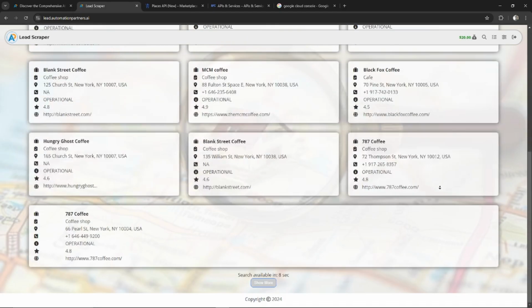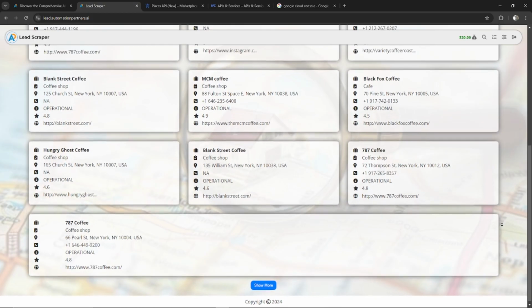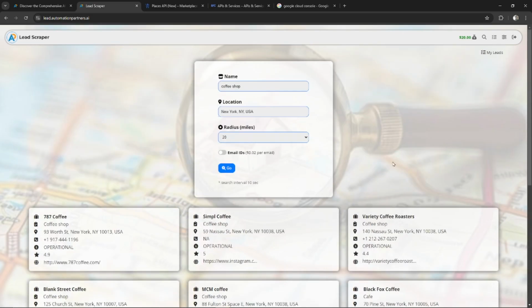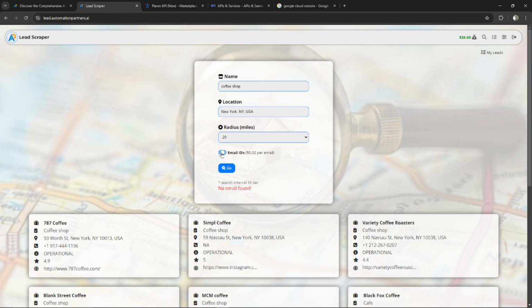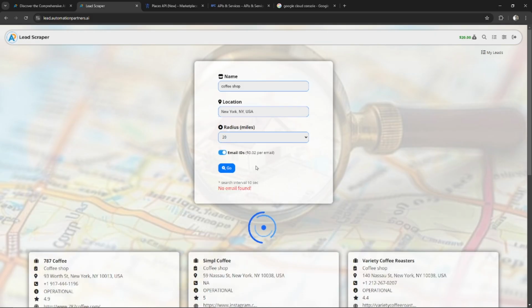This is the result we get. If we wait 8 seconds, we can scrape more. This way we can scrape indefinitely, but I'm not going to scrape more. I'm going to show you with email IDs, so let's go with the emails.